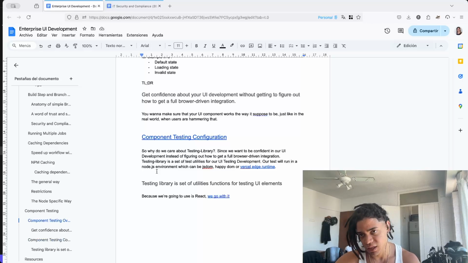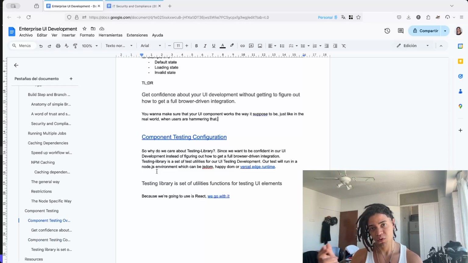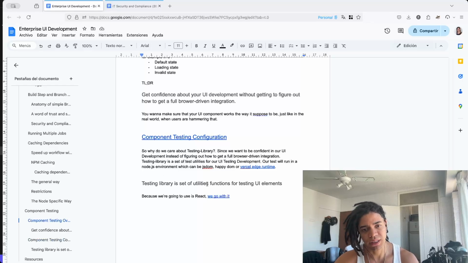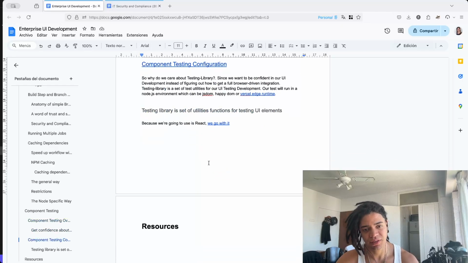But the idea here is that you are going to see these components without having to figure out how to get a full browser-driven integration, so you don't have to spin up a server or a browser every time you run this particular test, which is resource intensive. You only run these environments to check that things work as expected. So that's what it is, right?